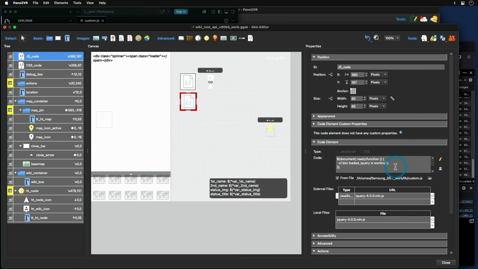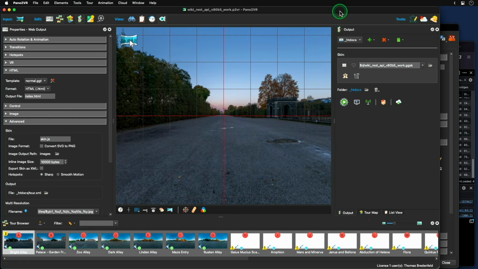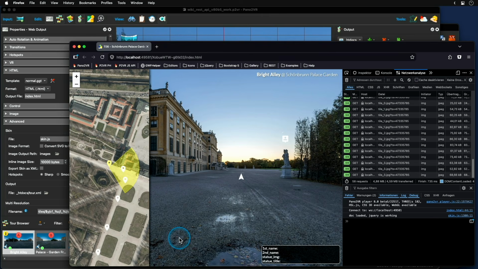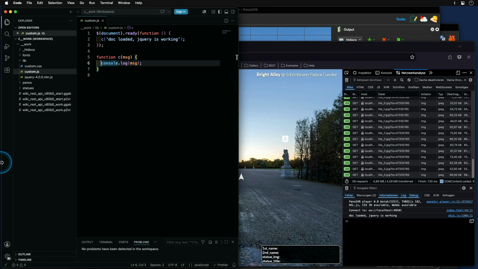If anything is changing here, it sends a reload request to the live refresh in Pano2VR. So we can keep open the browser and our Visual Studio Code editor, and we can leave Pano2VR in the background to manage all the stuff here. As soon as I'm changing something here, everything will be updated immediately in the browser via Pano2VR. It's a very convenient feature.